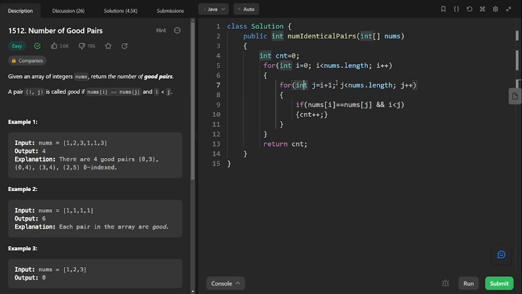So what we can do is eliminate this i less than j from the if, and just check for this one condition, whether nums of i is equal to nums of j. And in the loop itself, we can start from i plus 1.